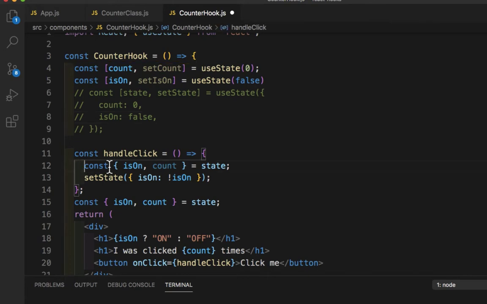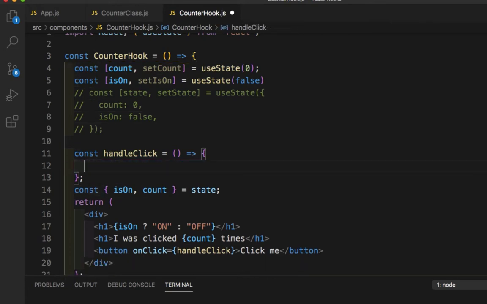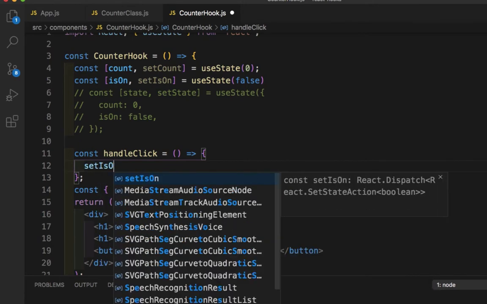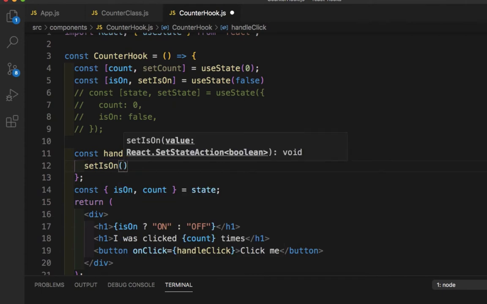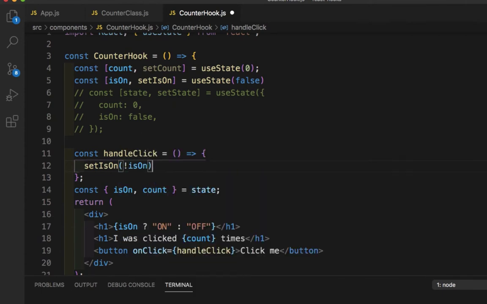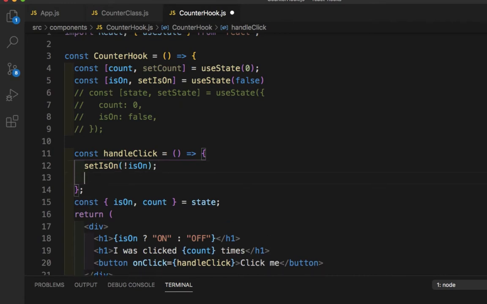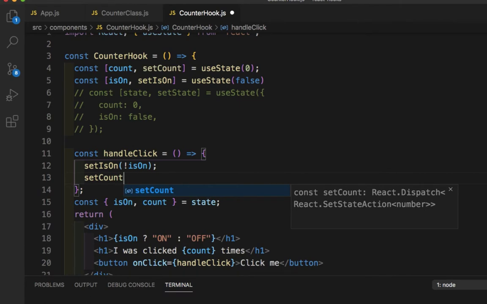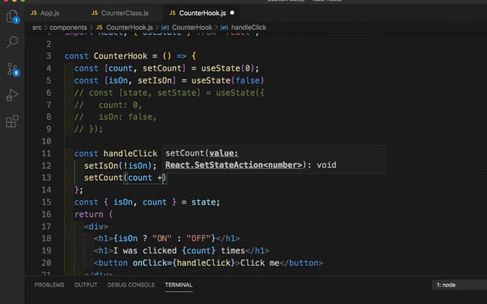Now let's update the handleClick function as well. So let's remove this entire code. First we want to toggle the isOn state variable. So let's call setIsOn, and we need to set it to not isOn. Basically, we are reversing the toggle. If it is false, it will be true, and if it is true, it will be false. Now let's call the count function. So setCount, and we will set the count variable to count plus 1.